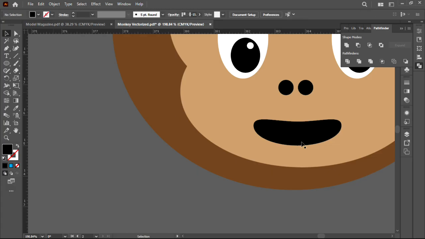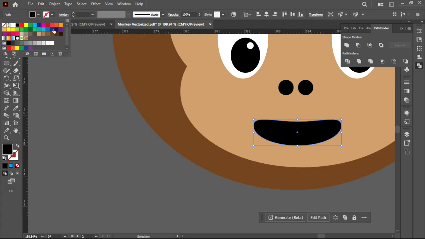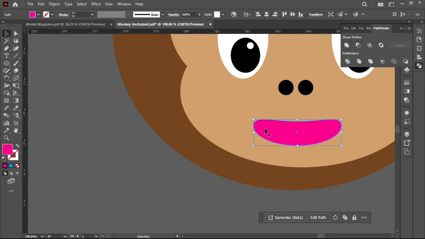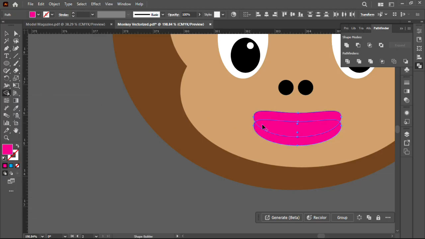What color is the mouth usually? Pink. Something like that. Then show it like so. To do that, I'm just duplicating the same. Then I'll use the shape builder to cut that into that.